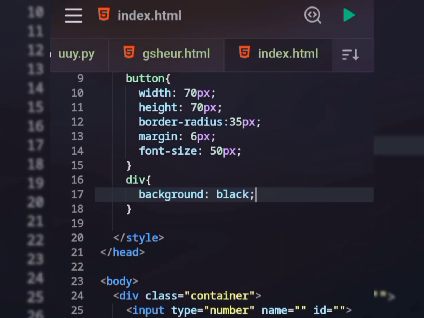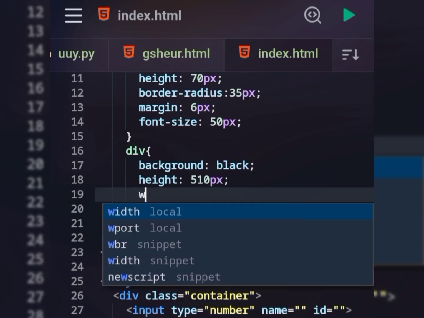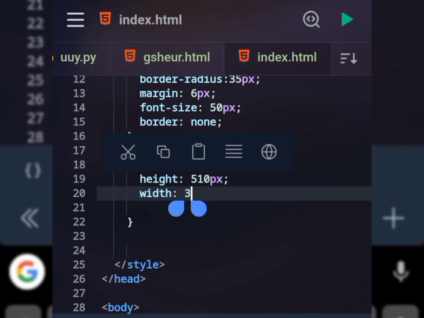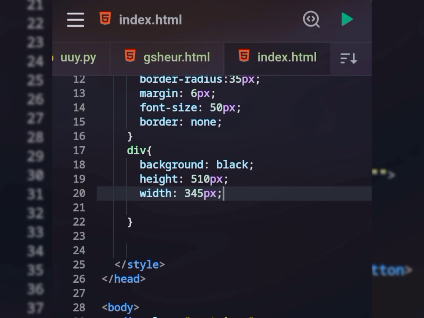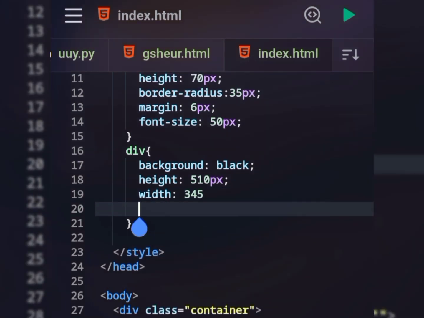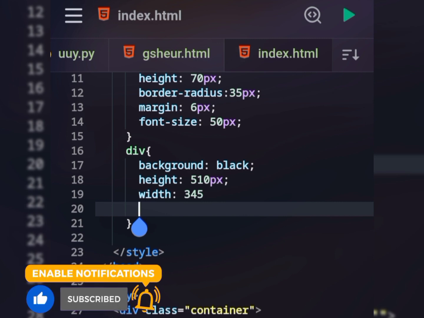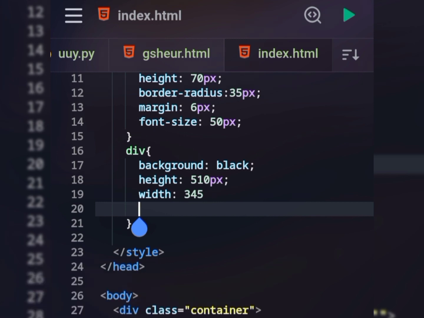The background is black. Okay, so let's go back and now let's set the height to about 510 pixels and the width to 345 pixels. I actually checked the exact height and the width of our final calculator, so that's why I'm just giving the values like this, but you can actually change it and play around with this each way. So if we should run this, you discover that nothing really changed. We're just preventing our calculator from expanding when we have a bigger screen.